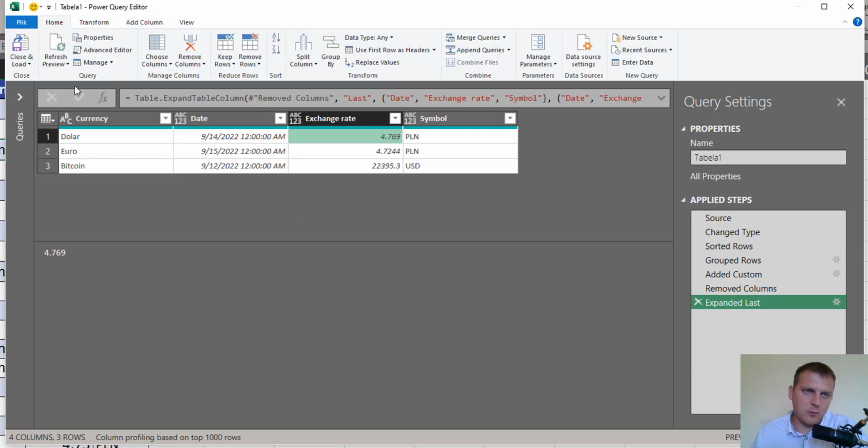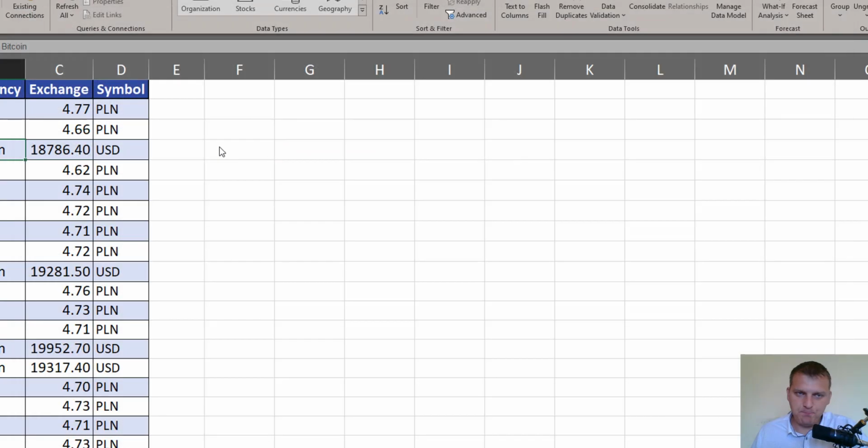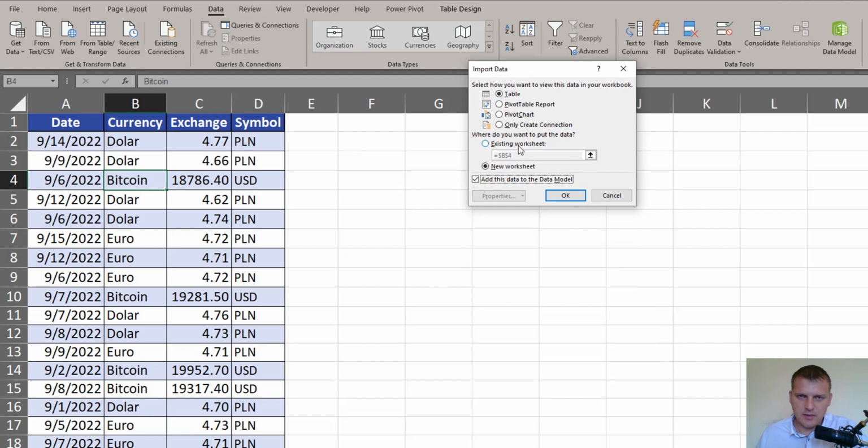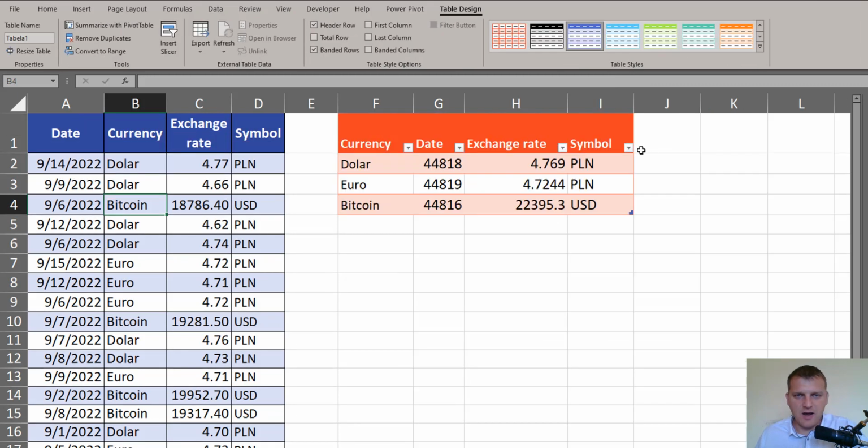So we can go to the Home tab and load our data to Excel. So Table, existing worksheet, F1, and just OK, and we have our results.